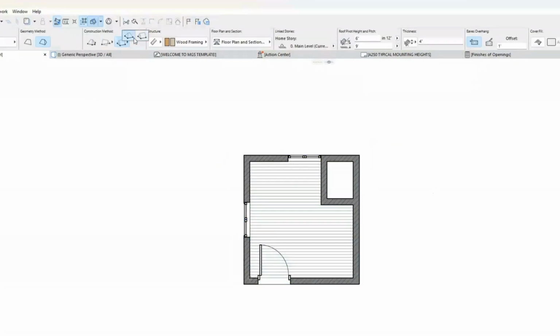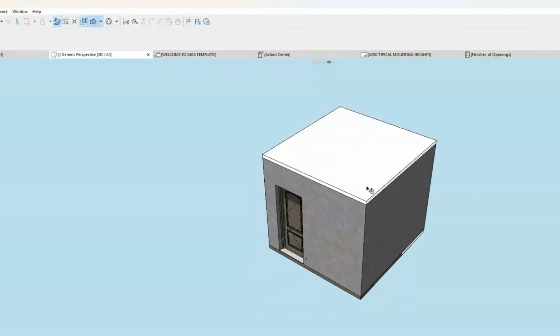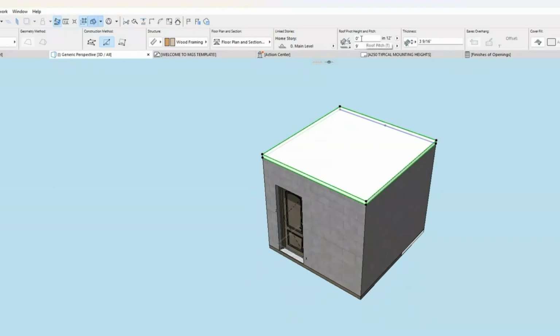Set the pitch of your roof in the info box. For example, you might set it to 30 degrees. Switch to the 3D view to select your roof by selecting Window, 3D Window. This will help you visualize the roof and make any necessary adjustments.